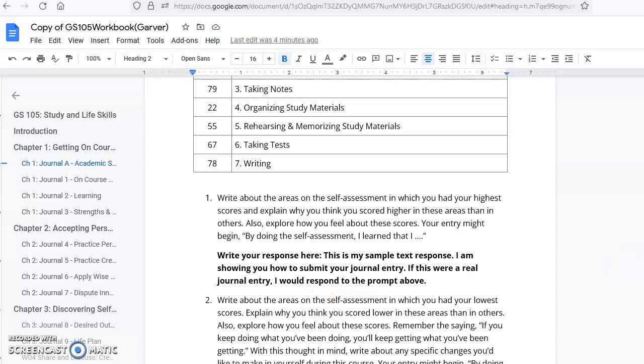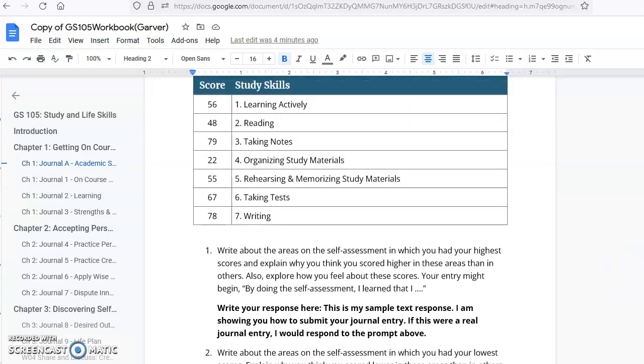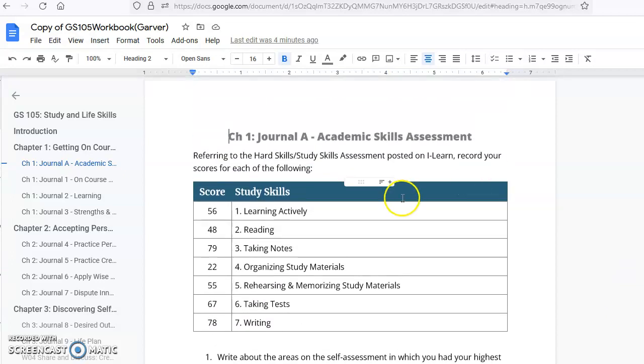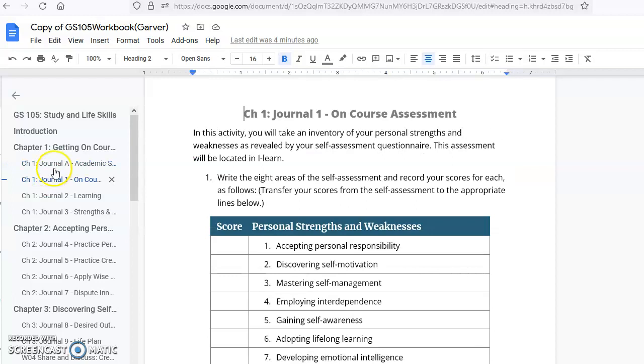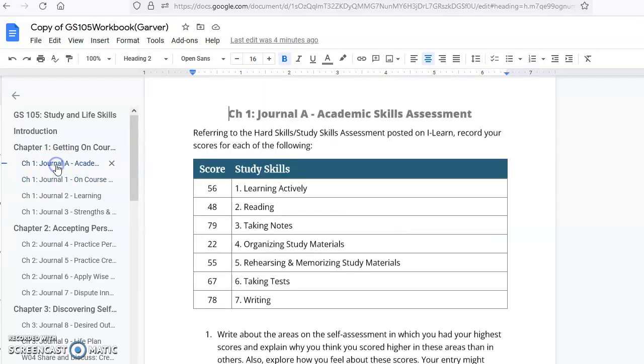So what you're going to do after you have finished working on your journal entries, you're going to go back and click on whatever journal it is that you wanted to submit. And it's important to do that because when you click on a heading, it changes the URL that we're going to be submitting. And so it's important, when you finish doing your responses, to go ahead and click back on whichever one that you're submitting, just so there's no confusion about which one you're submitting.